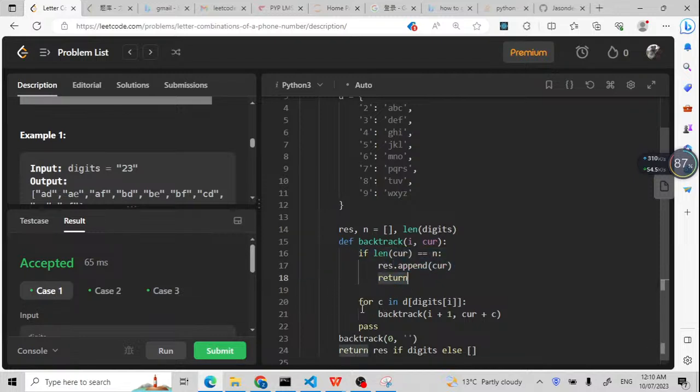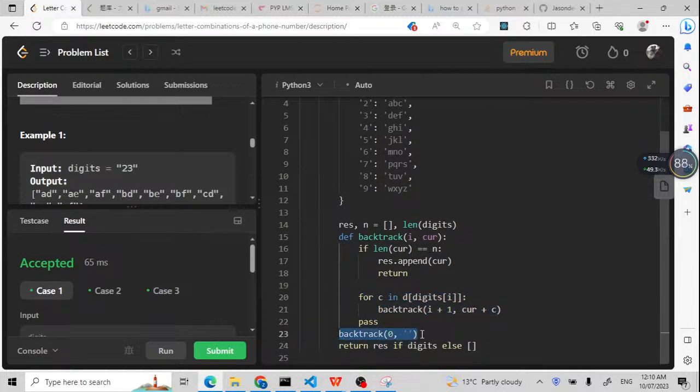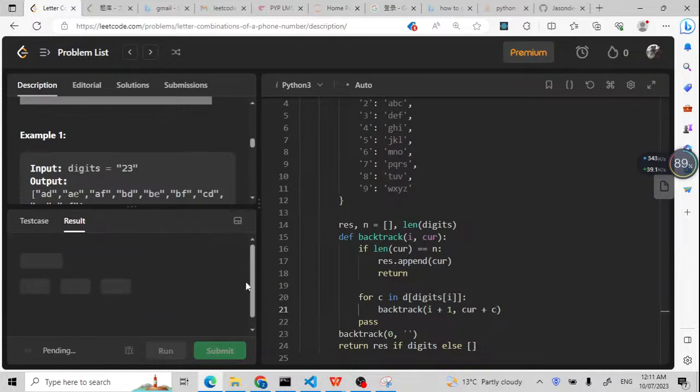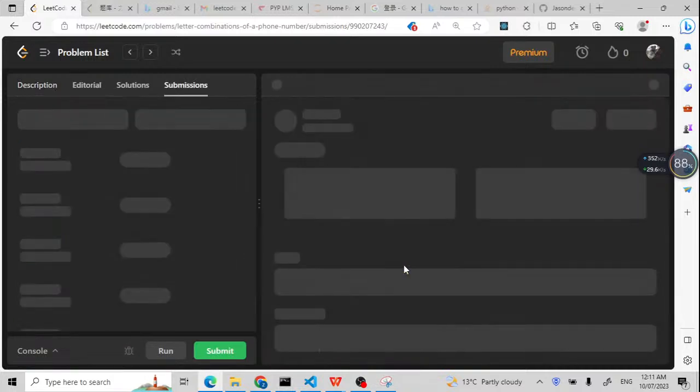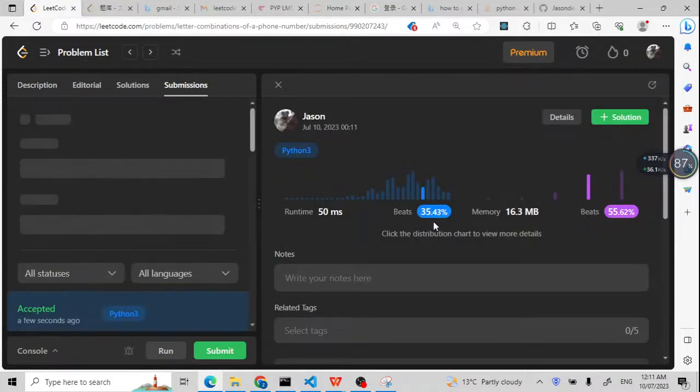And then for backtracking, you need to consider the second part: how you will define this backtrack function, what variables will be inside, and how you will loop through for the next backtracking, finding all the conditions. Let me submit it to check if it really works. Yeah, now it works. The speed is also okay compared with the iterative solution, and the time complexity is also the same. It is n times 4 to the power of n.